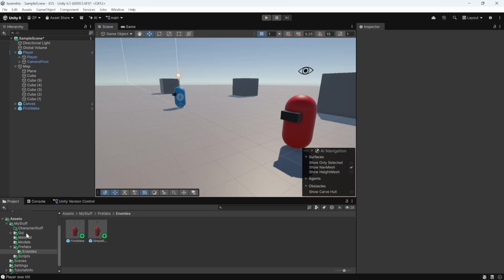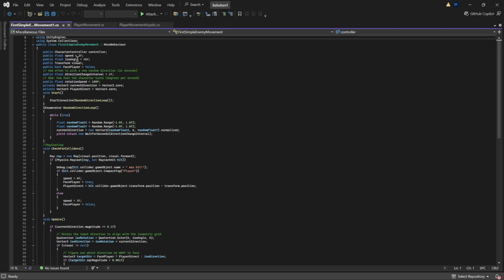To go through this script, I'm just going to try and go through this really quickly because my throat is starting to hurt. So, as before, we have the same values as the player. We got the visual transform, we got the ISO angle, we got speed, and we got the character control. And we got facing player, which is like a pulse. This is basically it. He's looking at the player. Direction change interval, so this is how often the enemy's going to change directions. We got the rotation speed, which is how fast the enemy will rotate in degrees per second, so 180 degrees per second. We got a vector 3, which is the current direction, which is set to 0. And we got a player direction, which is also set to 0.